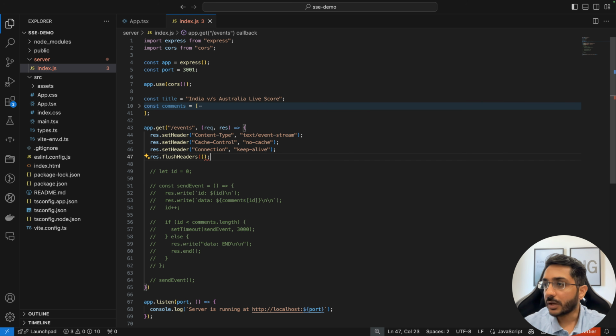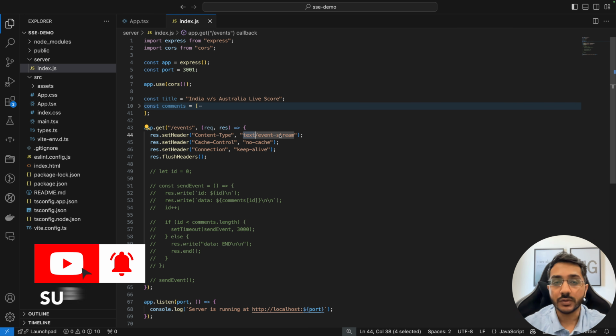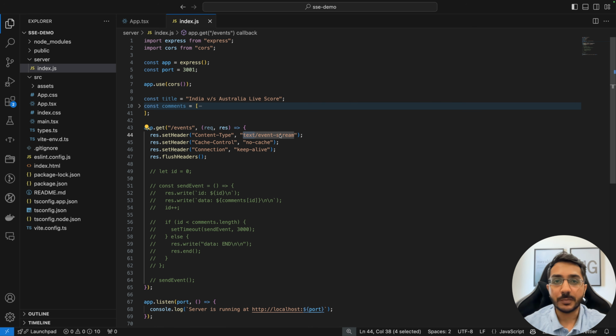What we are doing here is setting a bunch of headers. We are saying that the content type is text/event-stream. Basically, you are telling the browser that this is a text based stream where events would be coming in, and you have to consume that. We don't want to keep the cache, and we want to keep the connection alive. So that's what we are telling the browser, and we are flushing those.